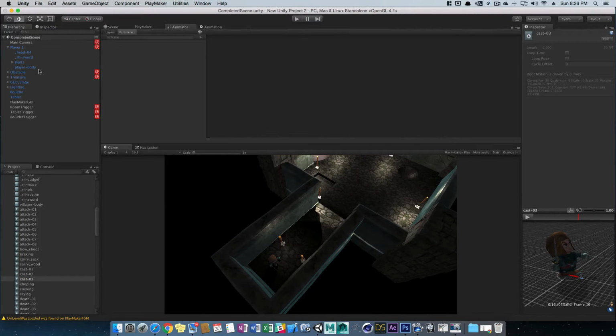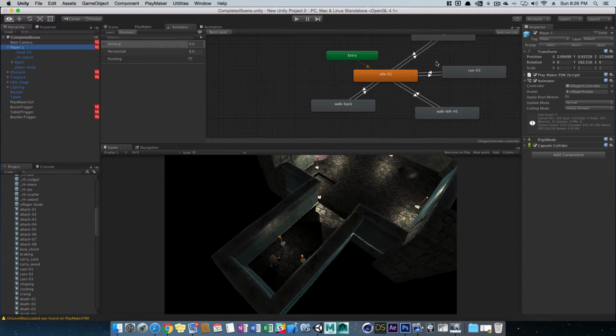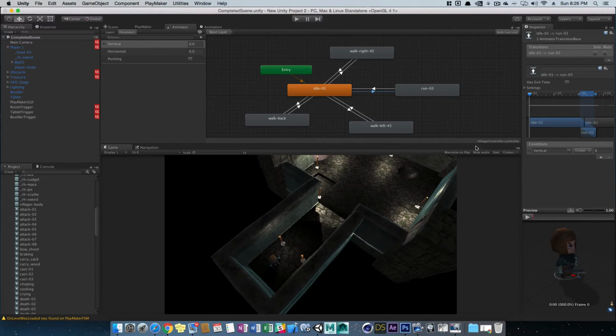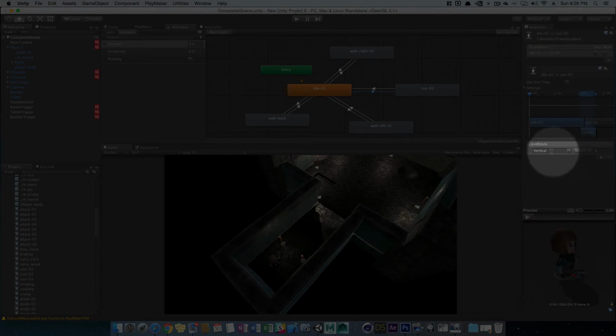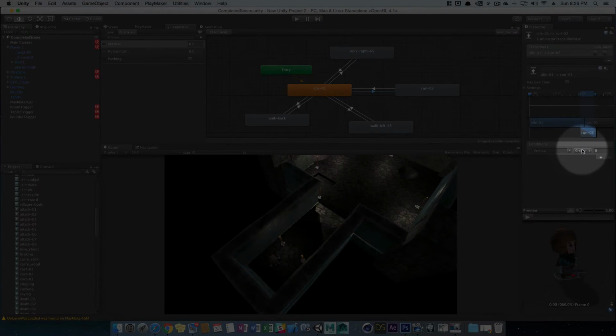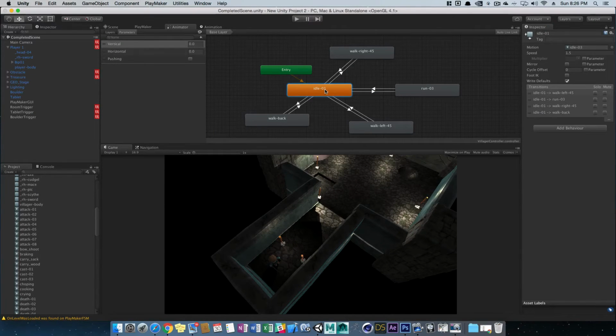Alright, and we can look in his animator and see that it looks very familiar to Playmaker. We have these different states, and the difference is pretty simple. The events are these little arrows, and we can see that these conditions are changed. If vertical is greater than 0, that means he should be walking forward, right? If vertical is greater than 0, someone is pressing the up key. So he should switch from an idle state to a running state.